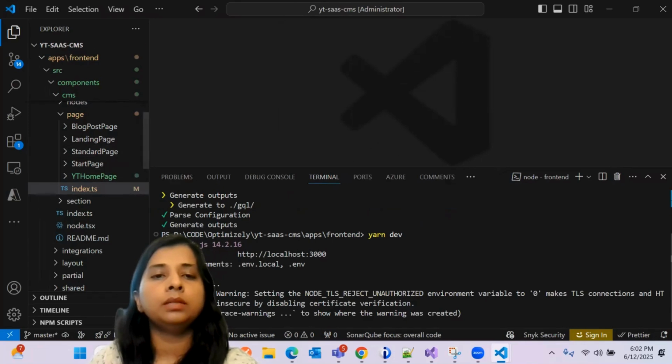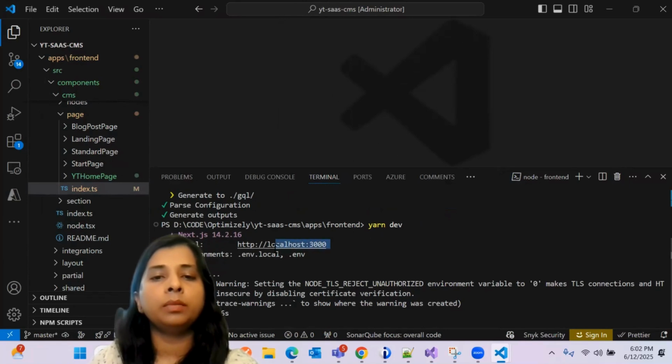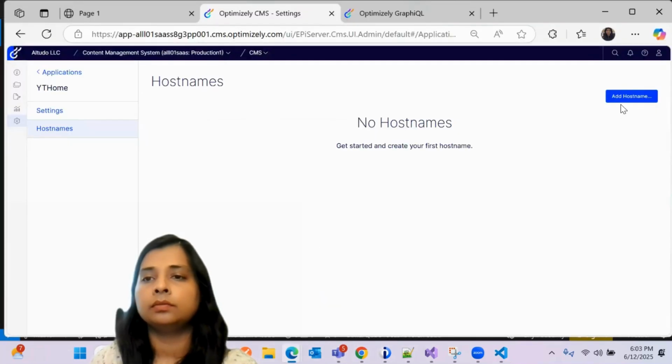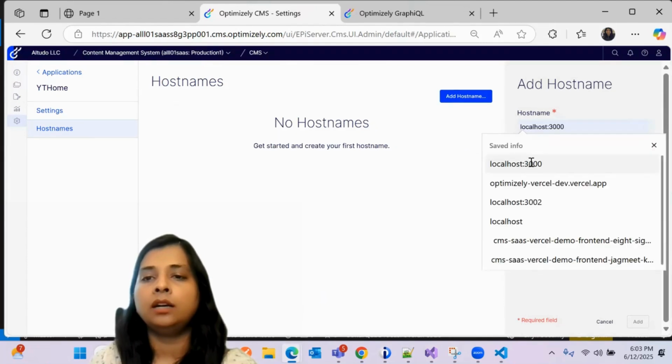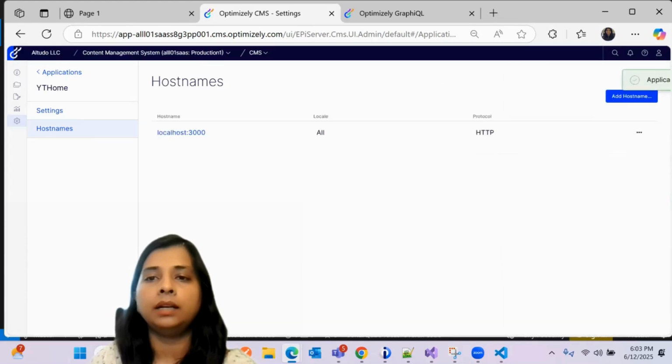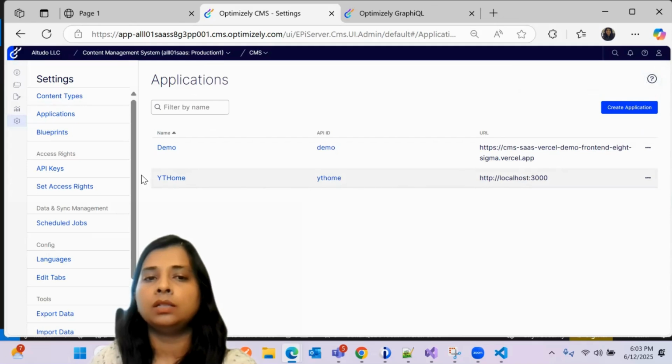So now our app just got started running at HTTP localhost 3000. Just copy this URL, this 3000, and go back to the Optimizely, add host name, add localhost 3000 that is running on HTTP. So just unselect this one. You can add the language, whatever language you want the site in, or you can just select all, add. So we have just configured a host name for our YT home. Go back to applications. Now you can see the URL here.